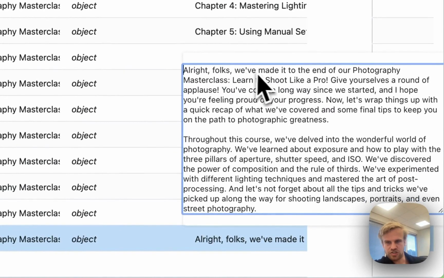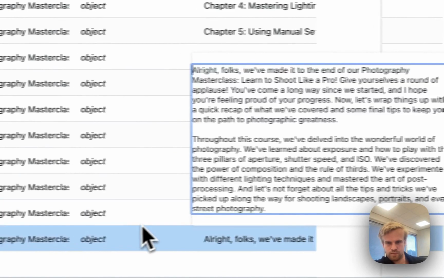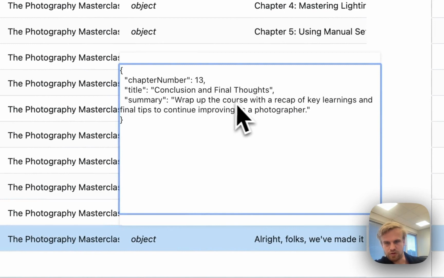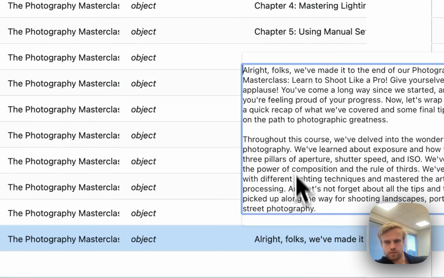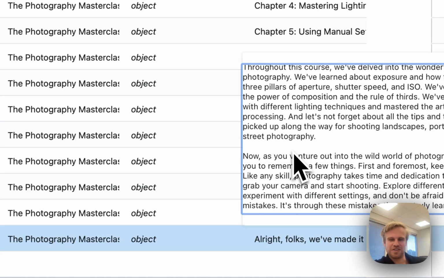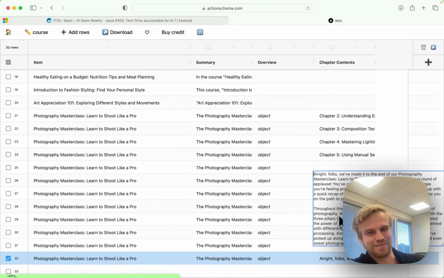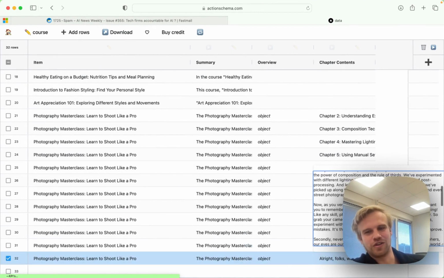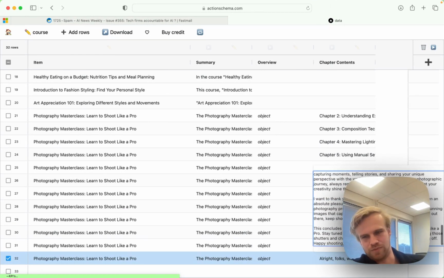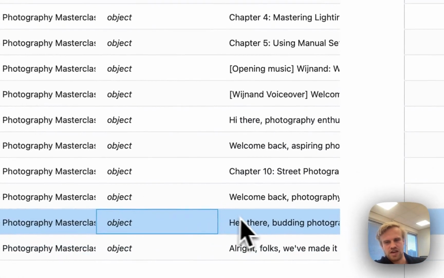So this is the last chapter. Apparently this was the chapter to wrap up the course with a recap of key learnings and final tips. Of course, in this one, it's very interesting because it doesn't know the actual chapters. We only gave the fact that it's the last chapter and a summary of the entire course. It could still provide a pretty decent recap, but it doesn't have all the details, I guess. So it might be a bit off here. But I'm really curious to see the end result.